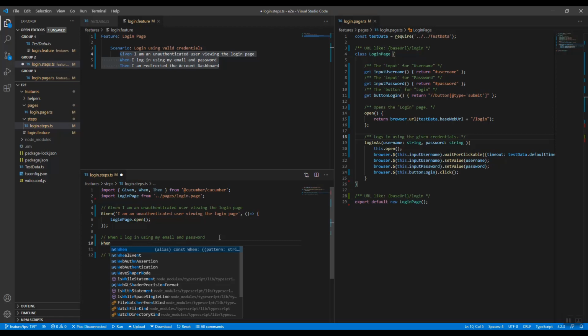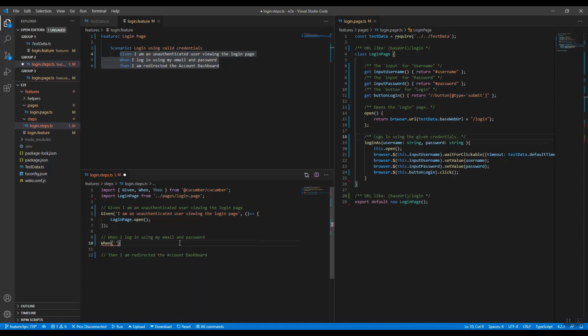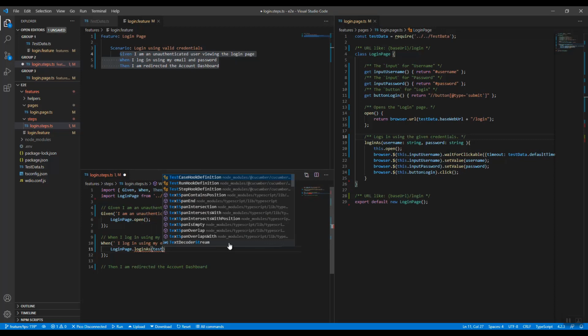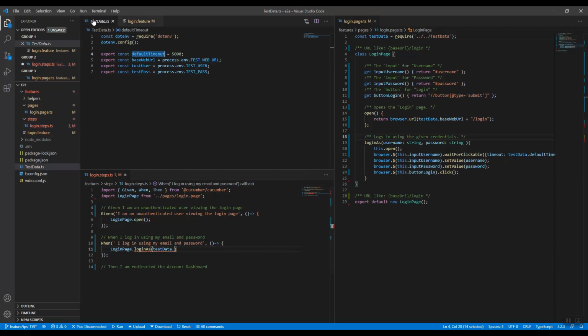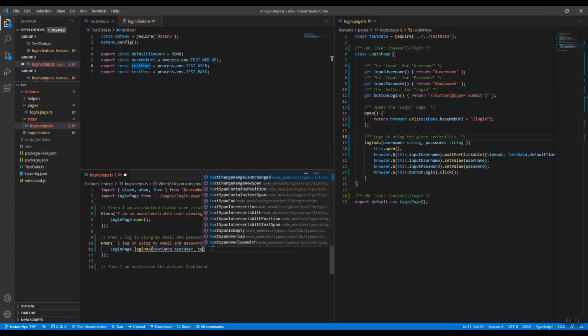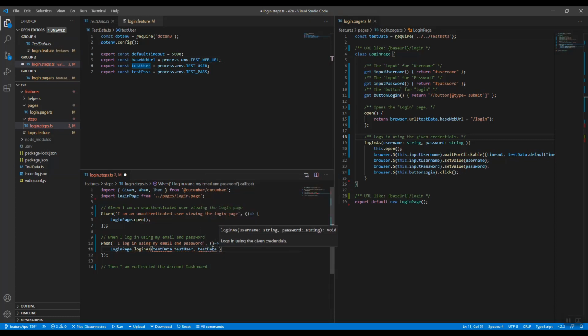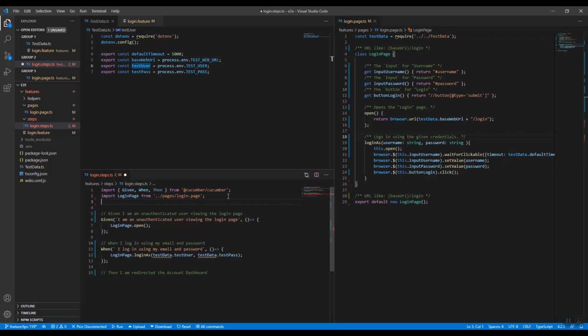Okay, next, when, and we'll paste in the string. What are we going to do about it? We're going to give it this generic function, and this is going to call login page.login as, and let's do test data dot test user and test data dot test pass. Great. We just need to now import test data.